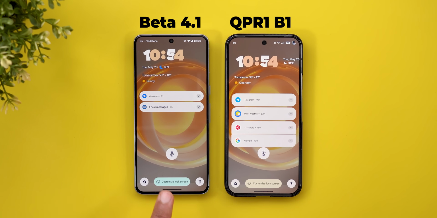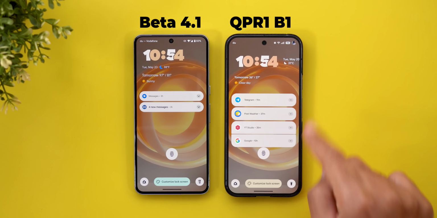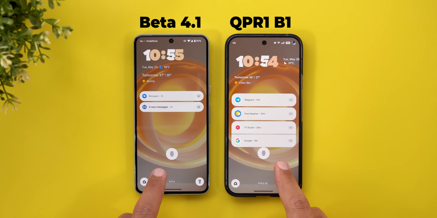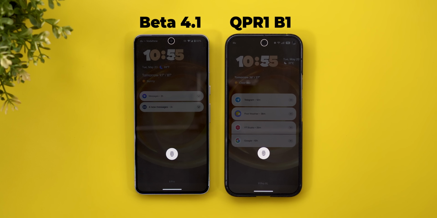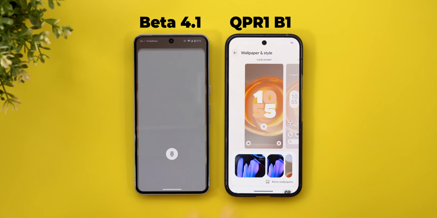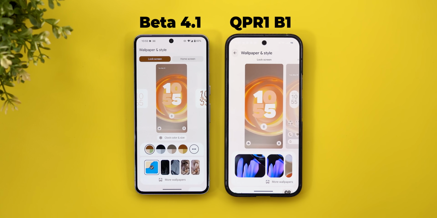And the first thing I noticed is I no longer get a haptic feedback when I do this action on the newer version. No haptic feedback. So let's try to customize the screen on both, and here you will see a complete revamp.